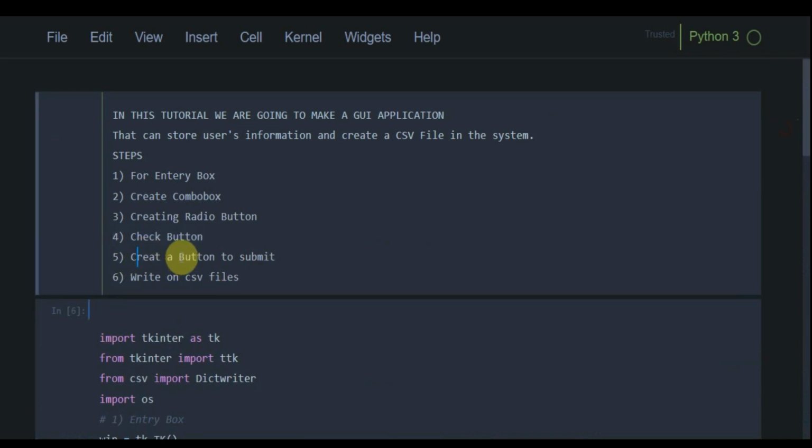Now we need to create a submit button. After the user has entered all these details, his name and all the entries, checked the button and selected his or her gender, it needs a button so the user can submit the information. So for this we need to create the 5th step, a submit button.